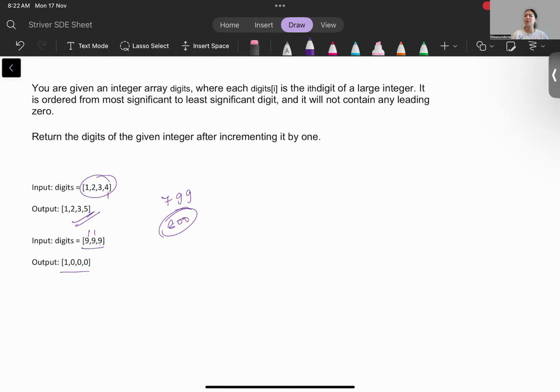Simple question, right? I know it's very simple and even the solution is very simple, but it's a little tricky. What you have to return is the digits of the given integer after incrementing it by 1, so you have to return a vector of int. Let's say I have the function as plusOne. Therein I put vector int digits. Make sense? Then I take n to be digits size.